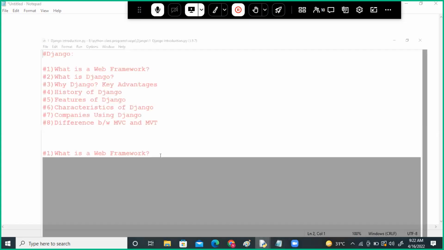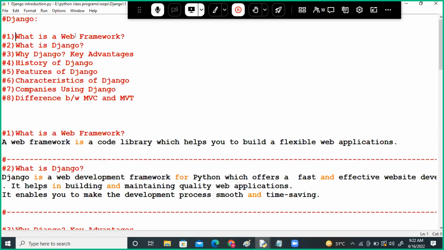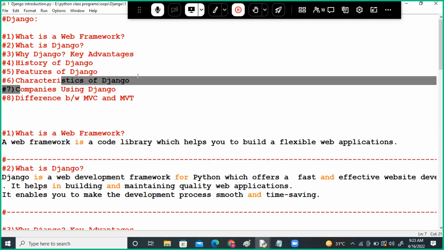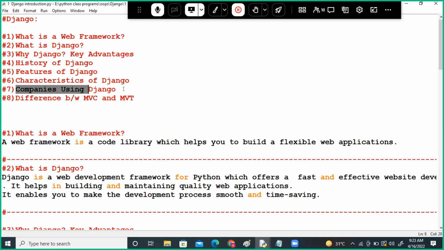So what do you mean by a web application? What do you mean by a web framework, right? Observe this. What is a web framework? What is Django? Why Django? Key advantages of Django. History of Django. Features of Django. Characteristics of Django. Companies using Django and differences between MVC and MVT.